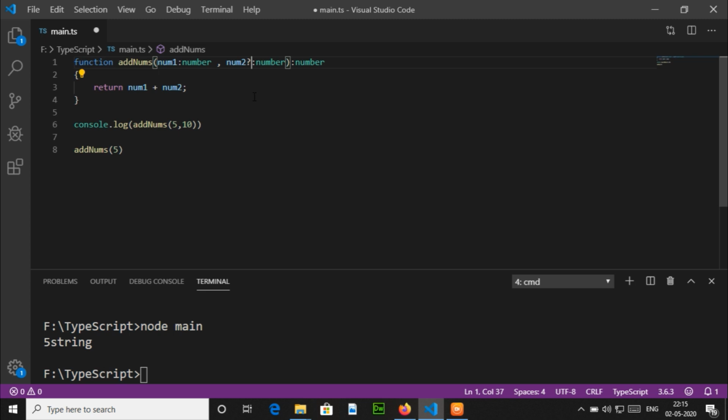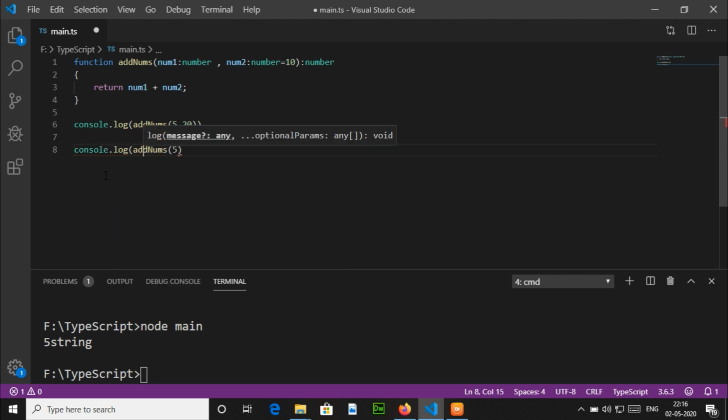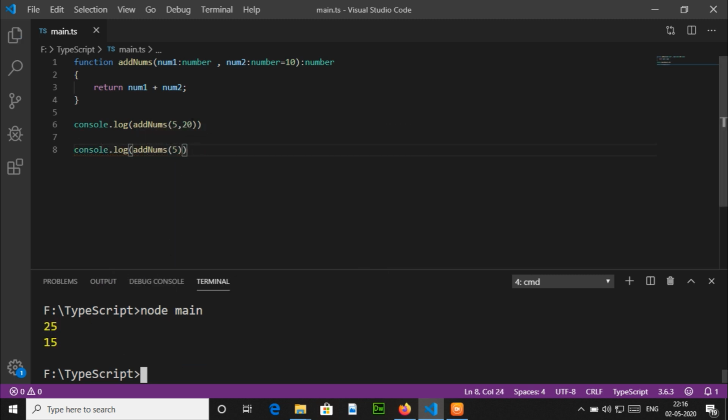We can also set a parameter default. By removing the question mark, we can set the value of a parameter. If we are not passing that value, it will take that value as default. You can see the results. The second time we are not passing any value and it is taking num2 as default, that is giving 15.